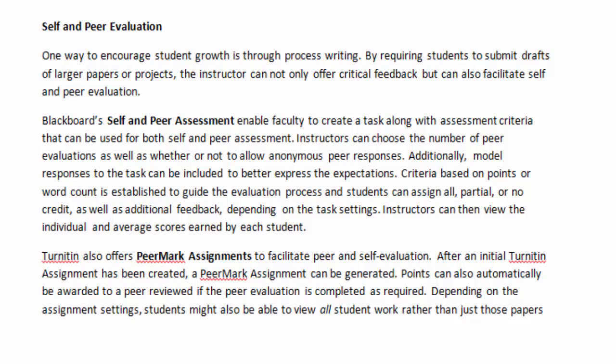Instructors can choose the number of peer evaluations as well as whether or not to allow anonymous peer responses. Additionally, model responses to the task can be included to better express the expectations. Criteria based on points or word count is established to guide the evaluation process, and students can assign all, partial, or no credit, as well as additional feedback depending on the task settings. Instructors can then view the individual and average scores earned by each student.